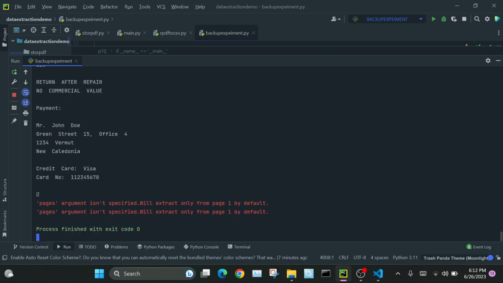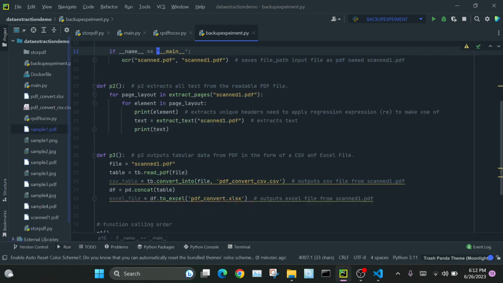And over here, finally at the last, this message just means that the CSV file is generated from all this tabulated data and an Excel file is generated from all this tabulated data. Now the Python process is finished. We will now end this and then we will check over here.